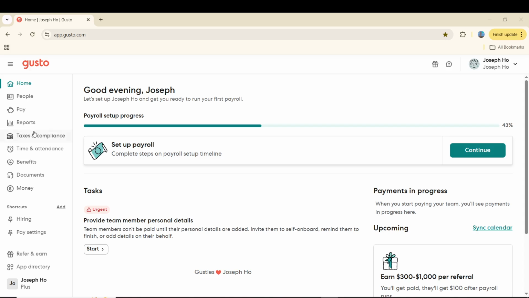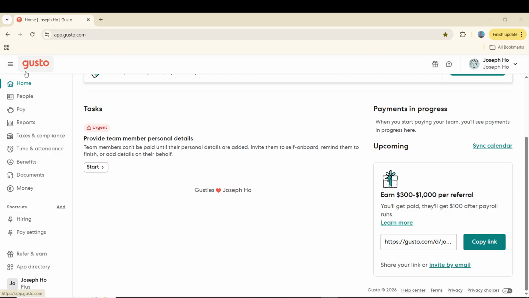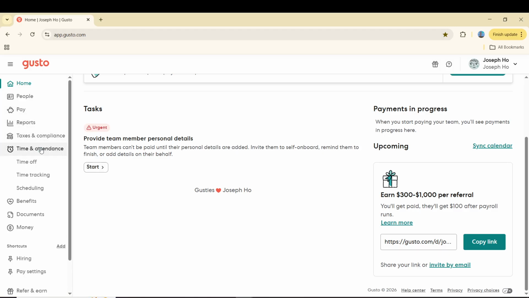In today's video, I am going to teach you how to request time off on Gusto app. To begin, open the Gusto app and make sure you are signed in to your employee account. Once you are at the main screen, look to the left side menu and select Home. This is the central hub where you can access key employee tools, including your time off options.